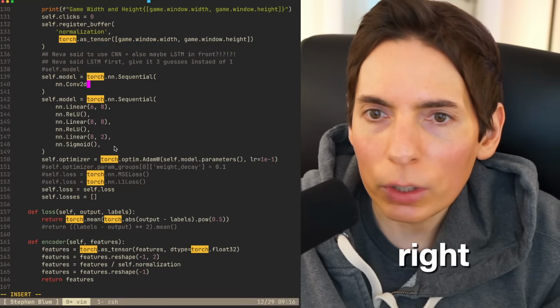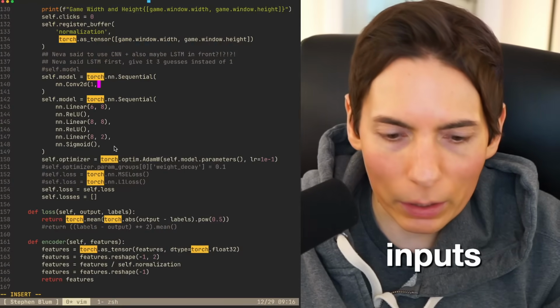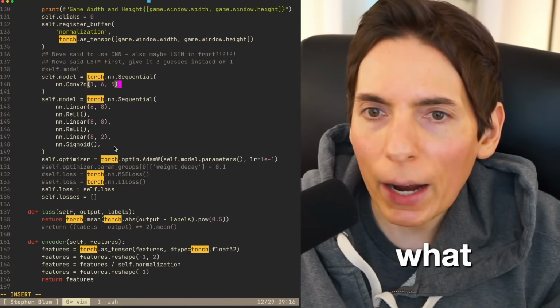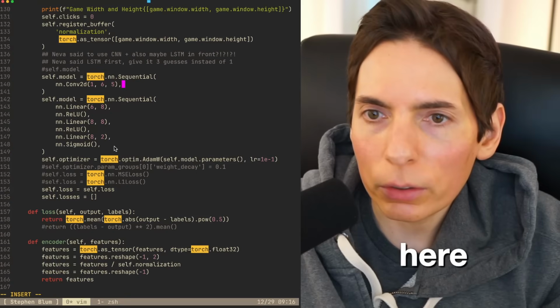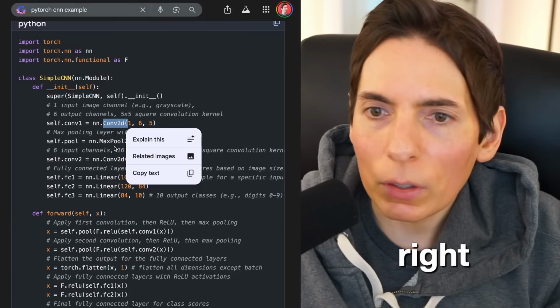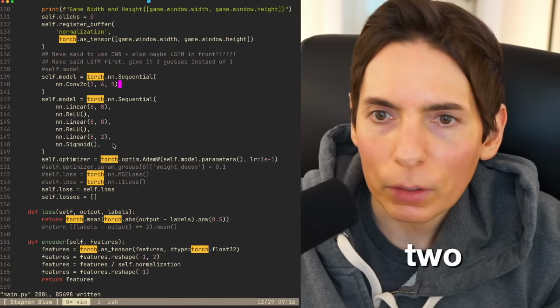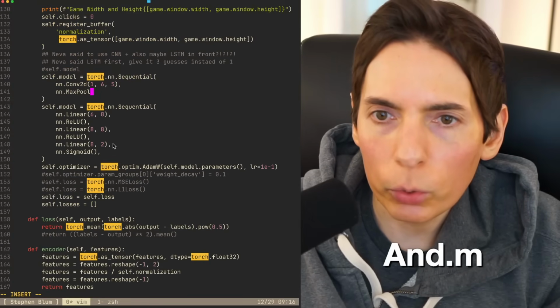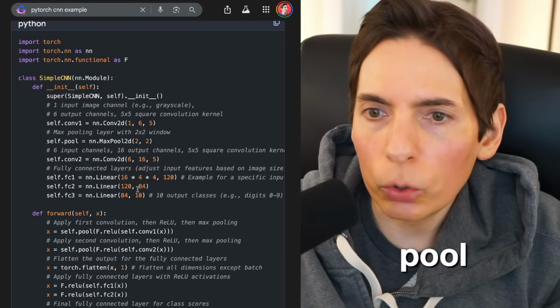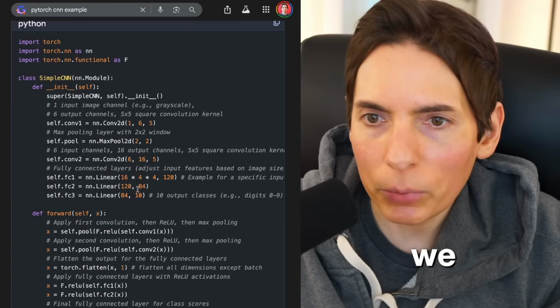nn.Conv2d, 2D, and then our inputs, we'll kind of copy. I don't know what we actually need here. Okay, sounds good to me. Then we're going to have a max pool of 2x2, nn.MaxPool2d. We'll start with 2D, and then we'll see if we can get up to 3D.